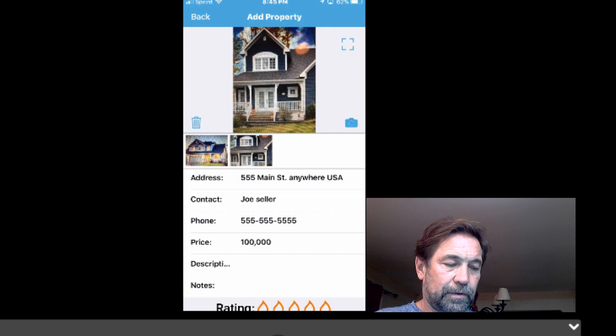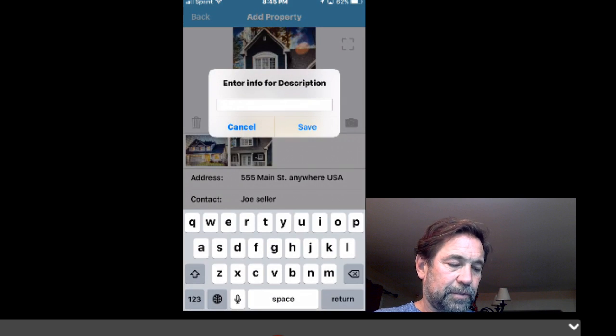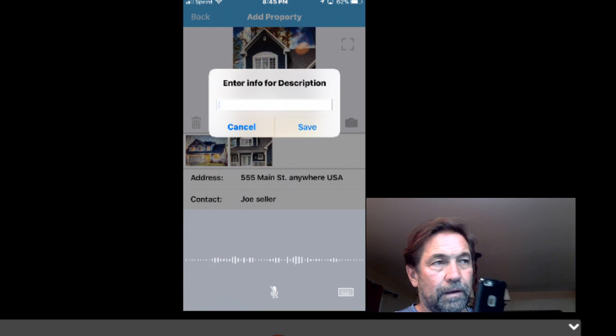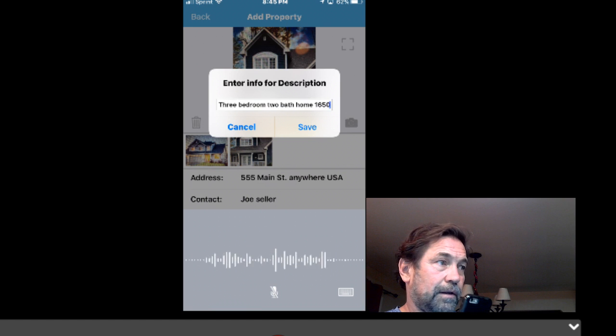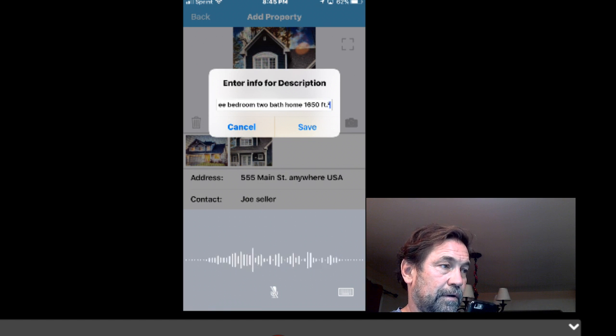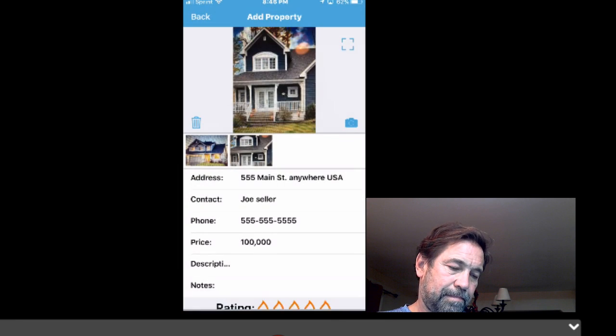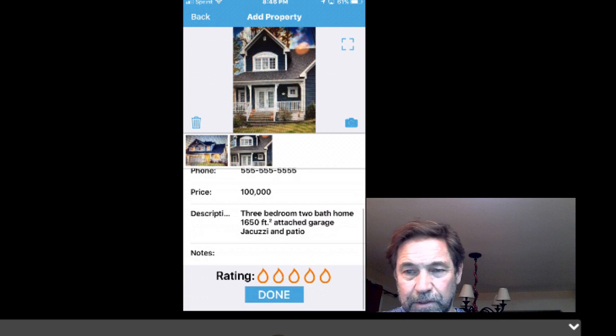I'm going to go to description, and I'll give a brief description. 3-bedroom, 2-bath home, 1,650 square feet, attached garage, jacuzzi, and patio. Okay, so there's a description of the property.